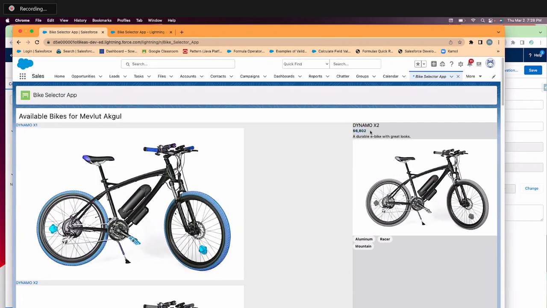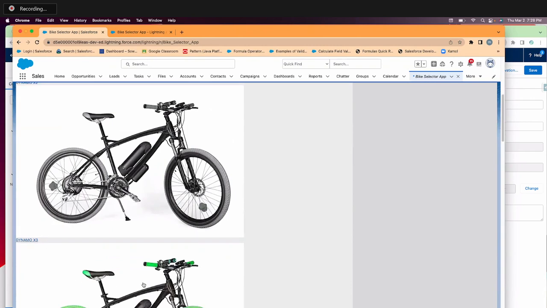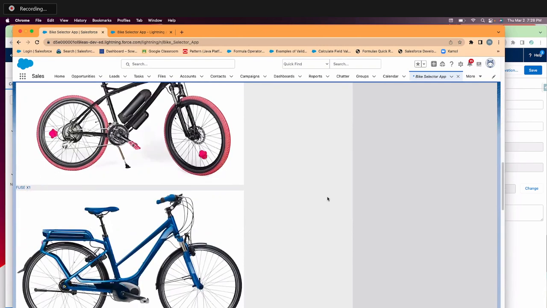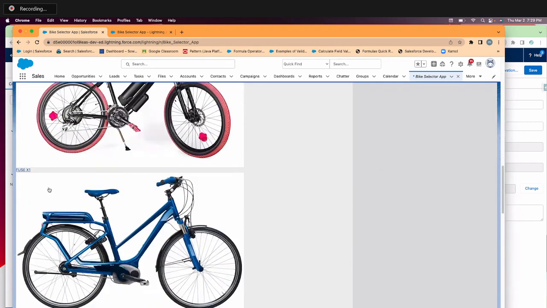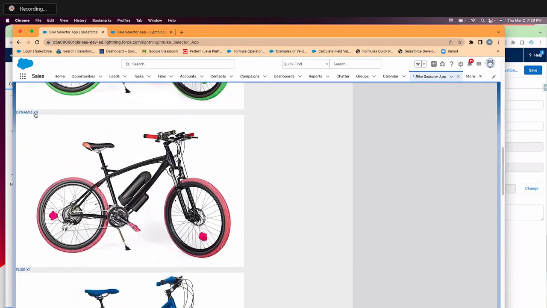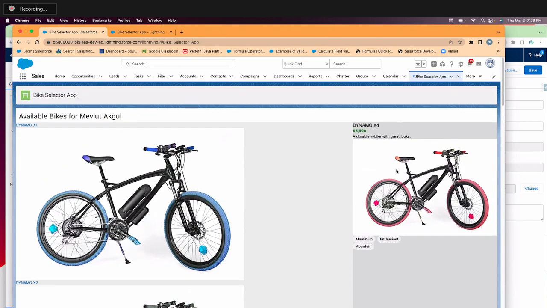It is showing the bike price and it is giving some description. It is giving the material also. So if I select this one, it is not exact. Oh, the top one. Okay. So according to your selection, you are going to be able to see the details on the side, for example.